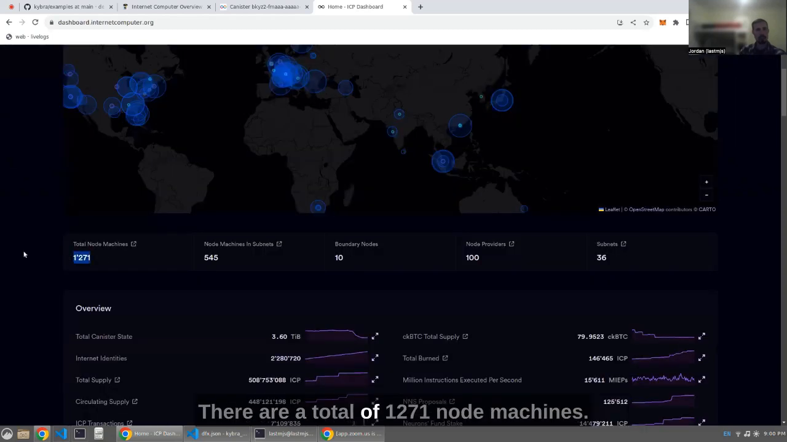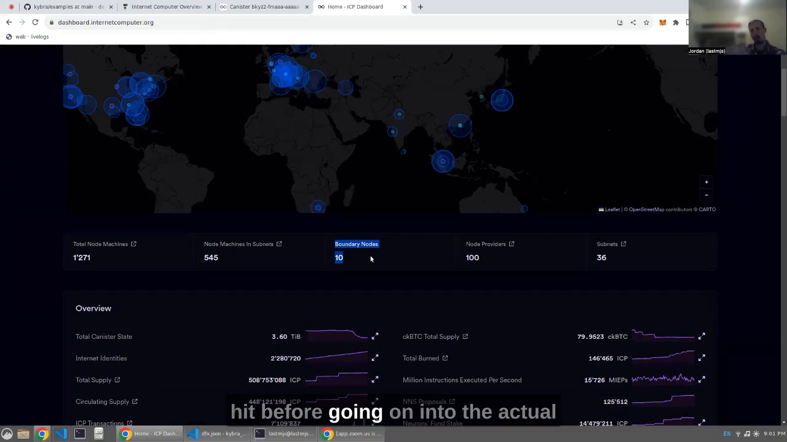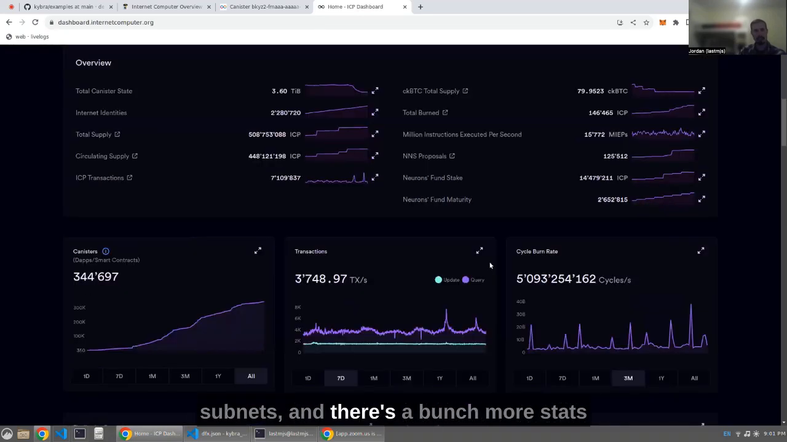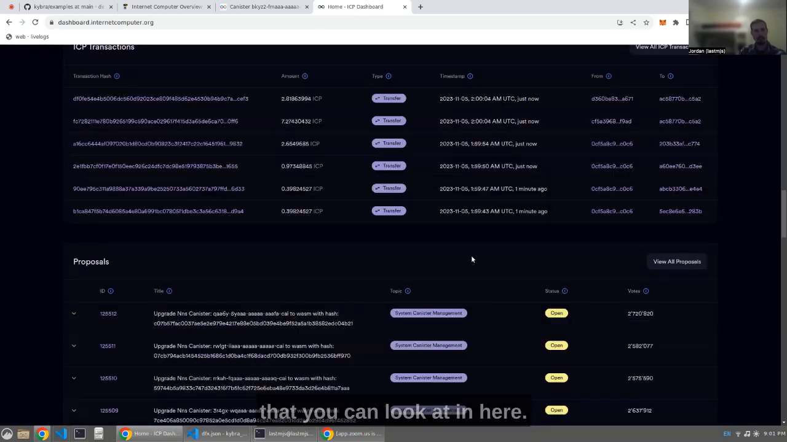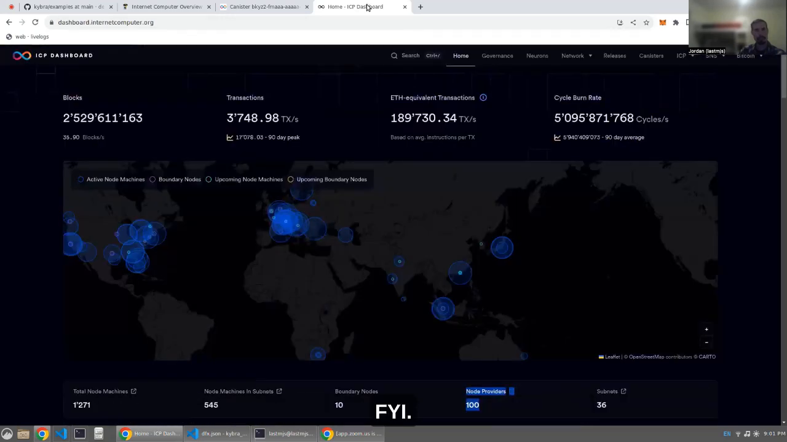There are a total of 1,271 node machines. Only 545 of them are actually deployed into subnetworks. There are 10 of these things called boundary nodes. Essentially, they're API proxies that requests will hit before going on into the actual nodes that run the replicas. There are 100 independent node providers, 36 subnets, and there's a bunch more stats that you can look at in here. So the dashboard's pretty fun to look at, FYI.